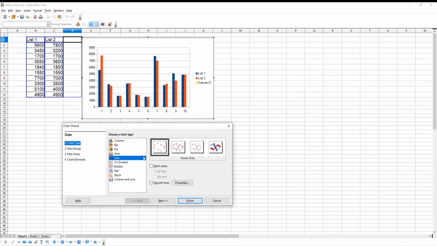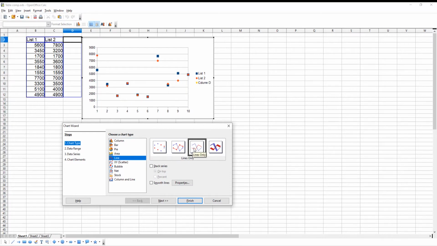Choose the line chart type from the left side list. You can see the preview on your screen. Choose the chart style from the right side of the window.